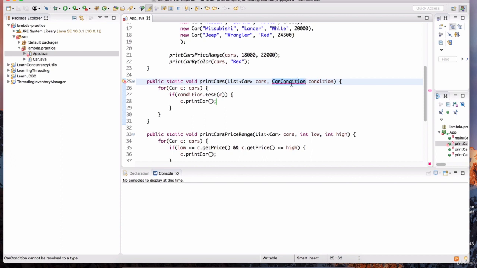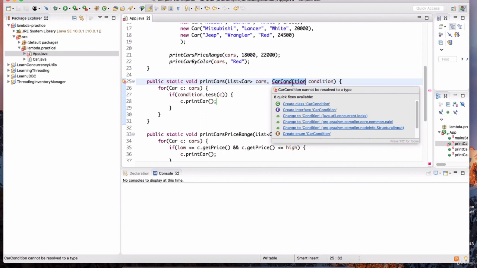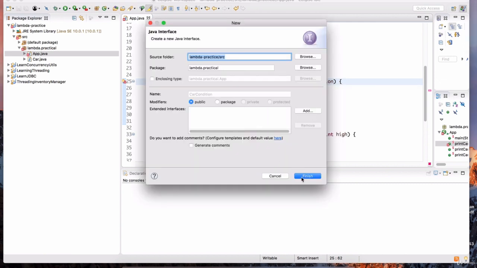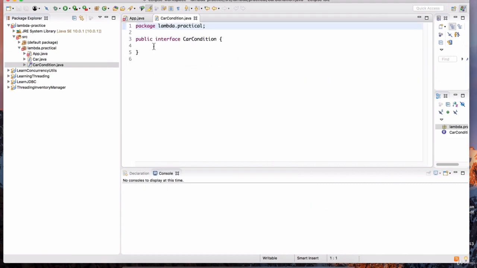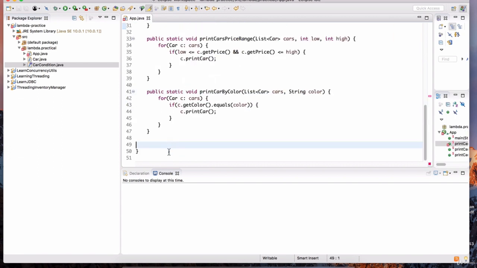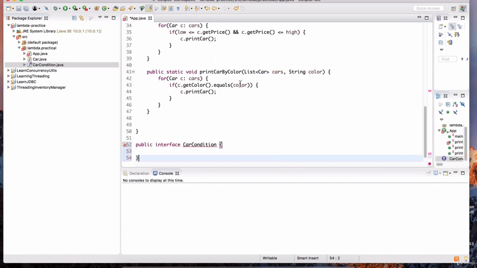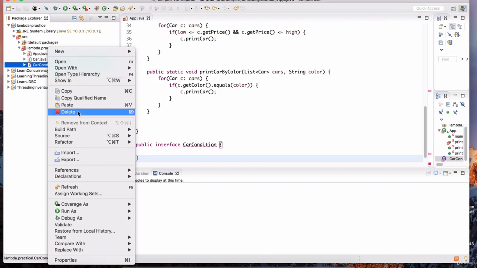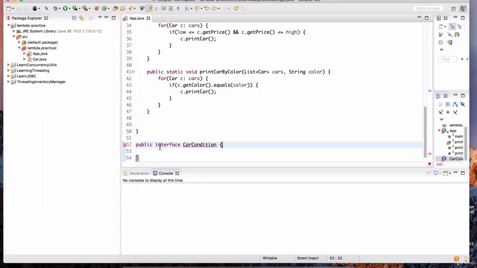So first things first, we need to create a functional interface. Okay, so if you highlight here, notice it says create interface car condition. So let's accept that suggestion, click on that, and we could just say finish. And it created that car condition. As a matter of fact, instead of creating a new file, I'll just keep things simple. Let me close this. I'm going to put that in the same file as app, just to keep things in the same place. And I'm going to get rid of this car condition.java. Let's delete that. And since it's in the same file, this shouldn't be public. We'll just leave it as interface.